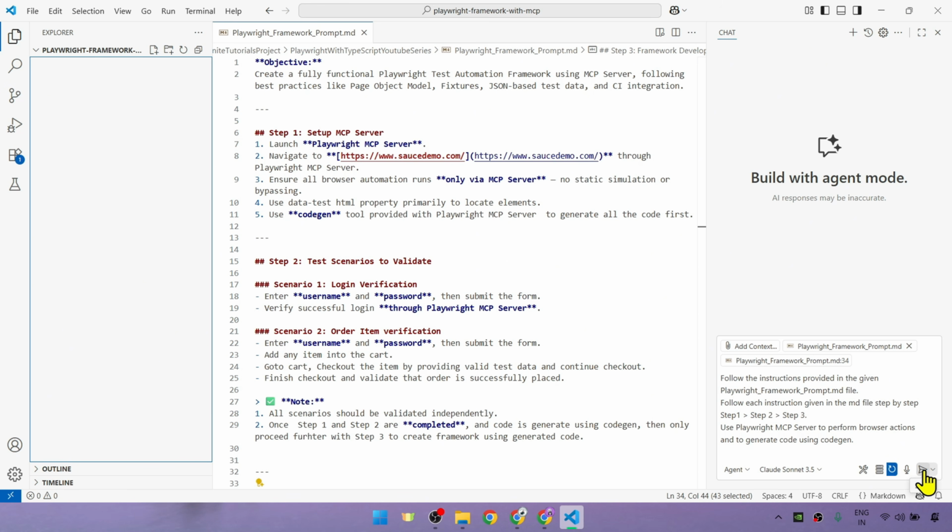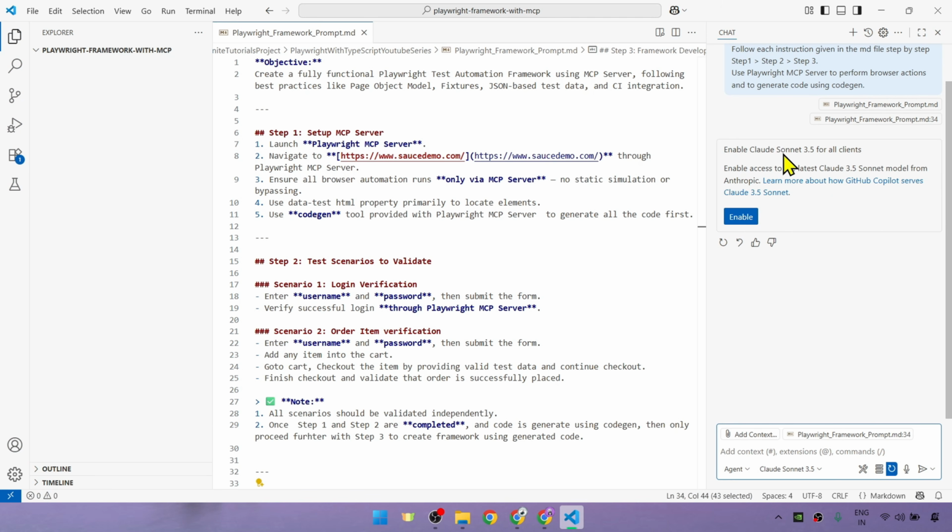And as I previously also told you, it is not necessary that it will follow all the instructions 100% correct, but it would be able to do most of our work, right? So if there are any minor errors or minor changes which you want, manually you can try to do those changes. For now, let's click onto the send. Here it is asking to enable Claude Sonnet 3.5 for all the clients. Let me click onto the enable.